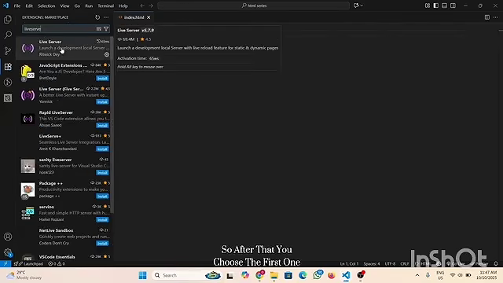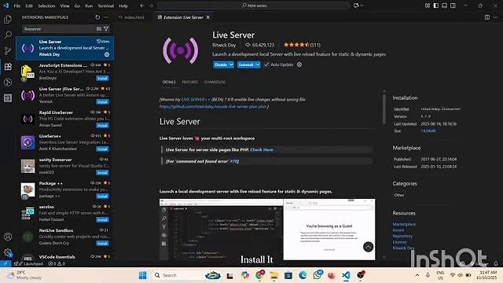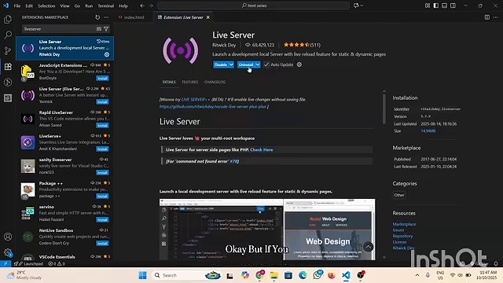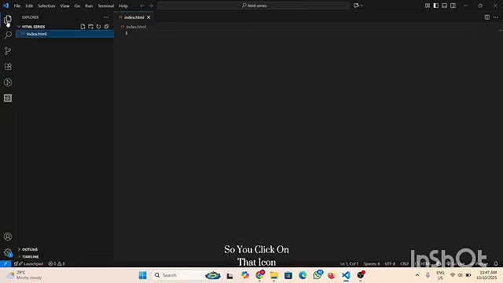So after that, you choose the first one. You click on it, then you click to install it. As you can see, I've already installed my own, but if you haven't installed it, you have to click to install it. Now we are going to go back to the loose folder, so you click on that icon.